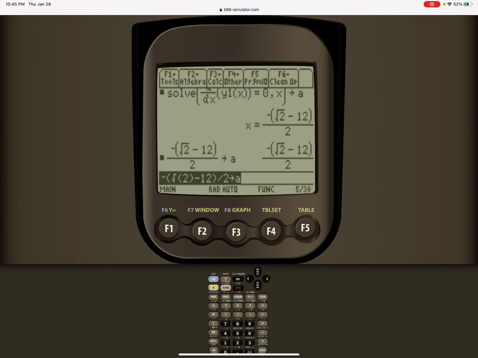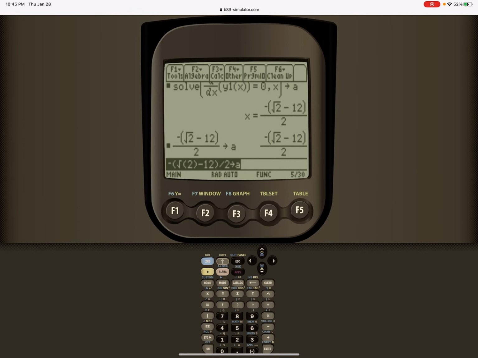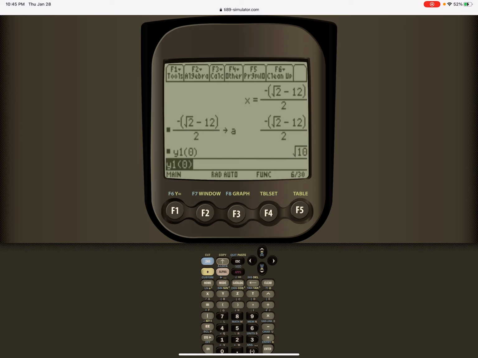So now we had to check all of the endpoints. So I'm checking the endpoints. I'm going to do y1. By the extreme value theorem, we have to check in the original function. So y1 of 0, the one endpoint, is equal to the square root of 10, if I want it as a decimal, like that.